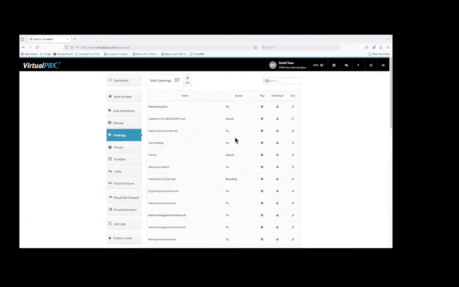Greetings shows your media files on the account. You've got the name, whatever you've named it. The source, TTS, means text-to-speech, which means it was created under your virtual receptionist or auto attendant. Upload means you uploaded the file. Recording means it was recorded over the phone. The play column lets you play back the greeting directly in your browser.